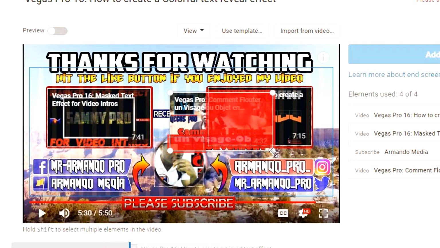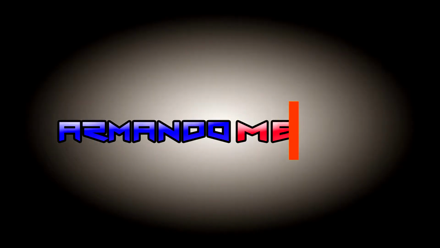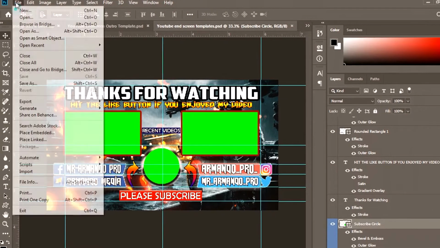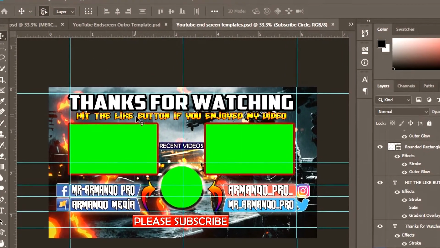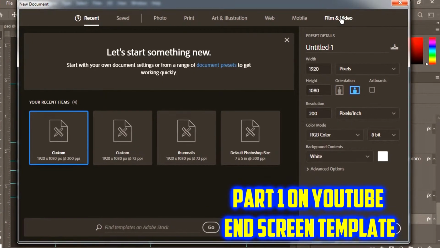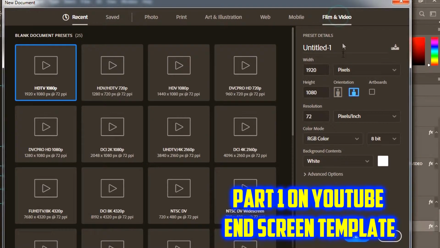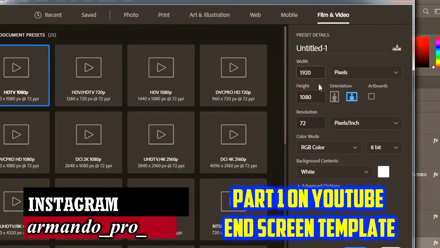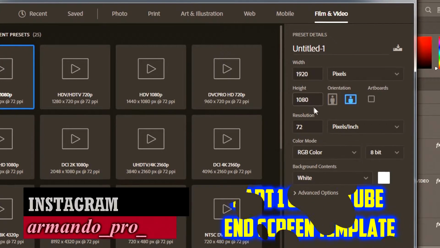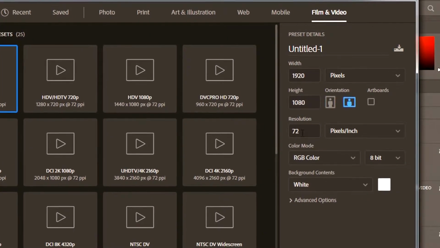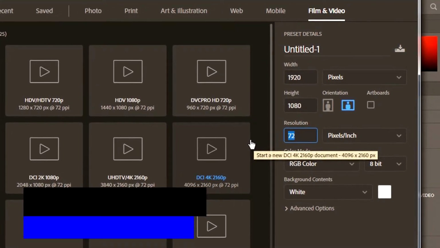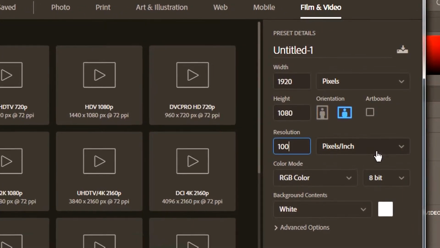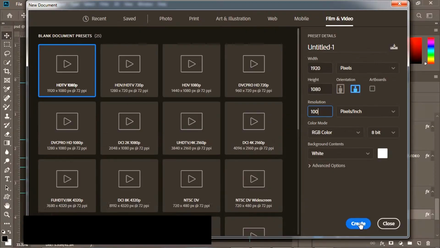Let's jump into the video. So the first thing, you go to file, go to new, pick video and theme, set it up to your video resolution, that is 1920 by 1080, that is the full HD format. Set this resolution to 100 or 200, it's not a problem. Allow this one in inches and hit create.